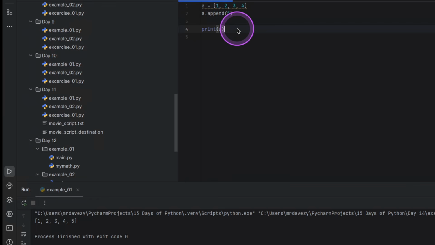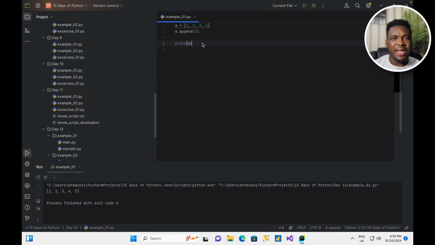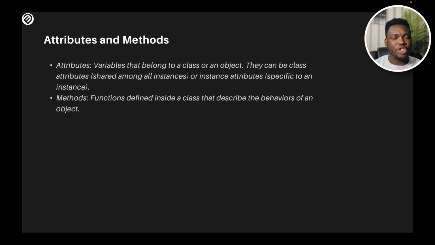5 gets appended. So append is a method within the class list. So list is a class, and I created an instance of the class called A is equal to this list, and I can call the method. So the methods are the actions that you can actually execute within your class. And the attribute is just listing the different properties of that class. And it depends on what I'm creating.